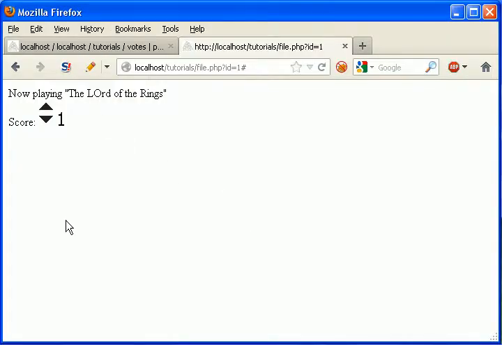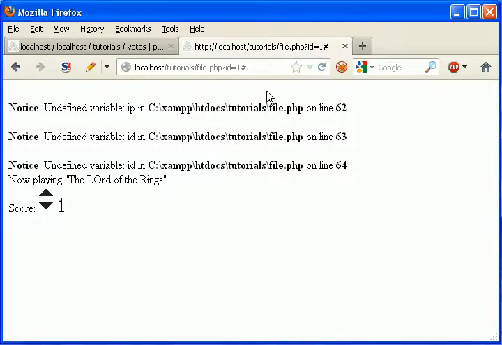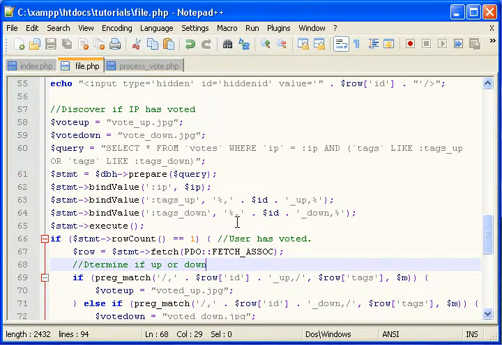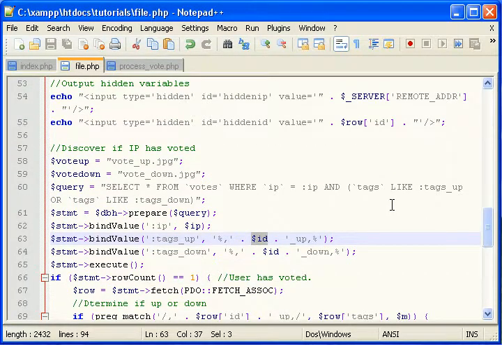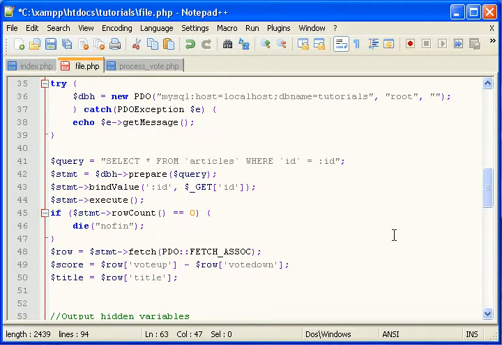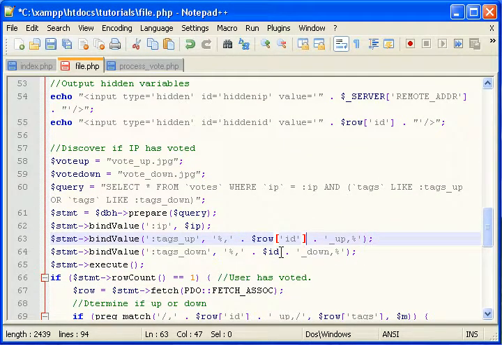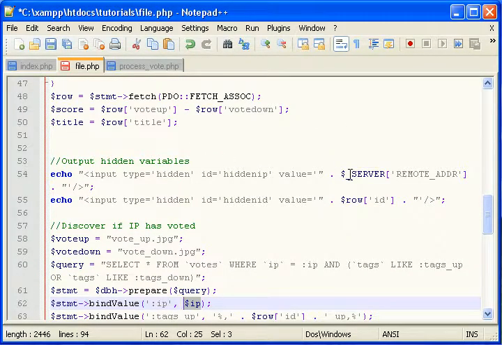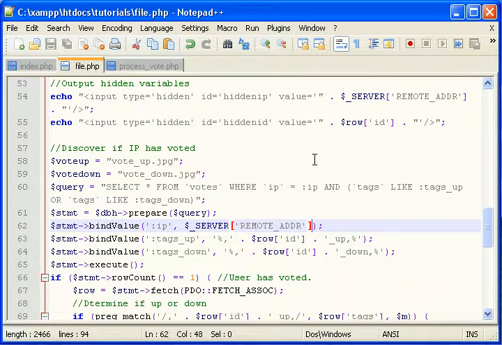Refresh. Okay. ID, ID. Come back here. Let's see what we did wrong here. Okay, this isn't set. That's why. So this should be row ID. You can also use get ID, doesn't matter. Oh, whoops. Yeah. Row ID. Then IP, it's not even set, I think. Yeah, it isn't. So just copy this, we'll write it. This is how you get the IP. There you go. Save it. Now it should work.